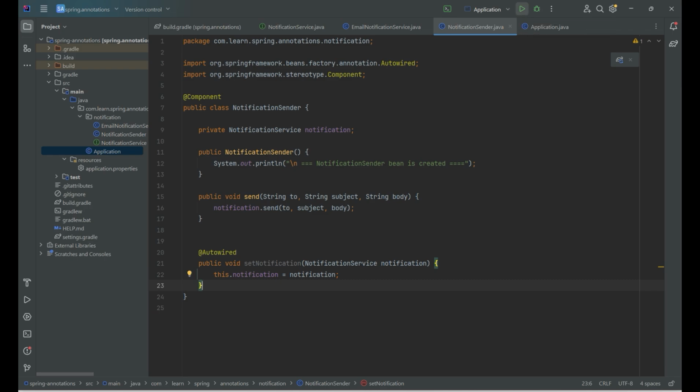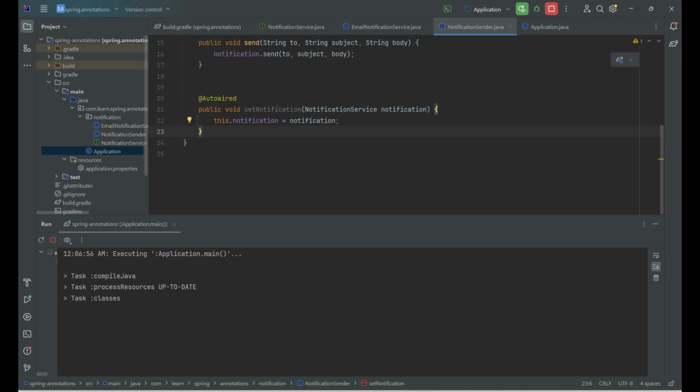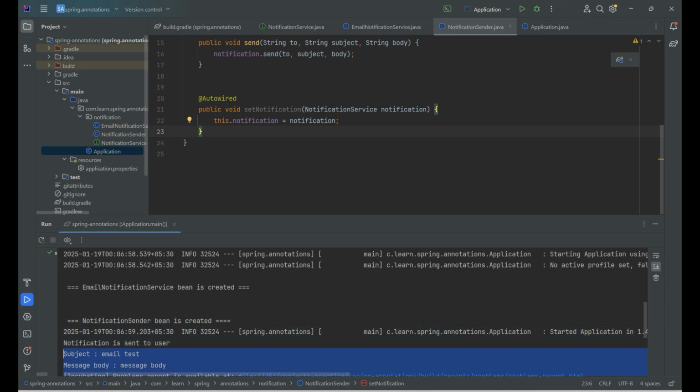Now I run the application. Here we can see the same output. So it's working fine.